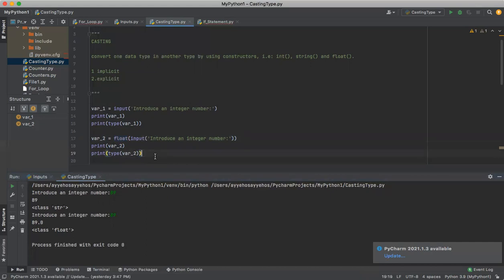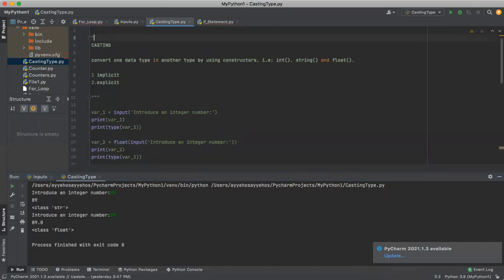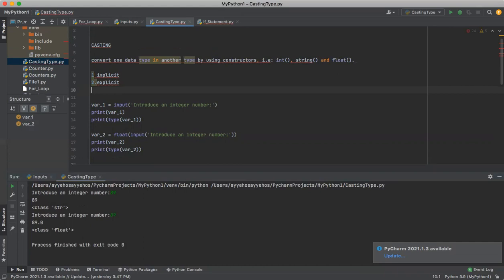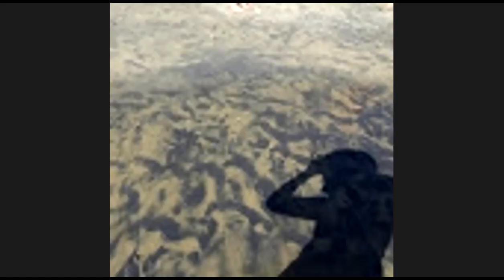So I really consider that this is more than enough to understand what casting is in Python, how to implement it, and the two types of options that we could implement for our casting. So this is it, and see you in the next videos.